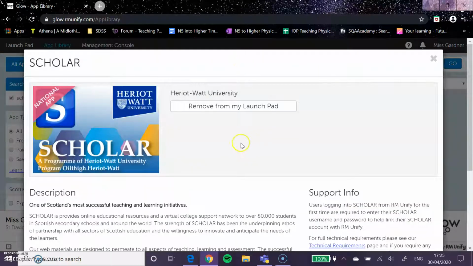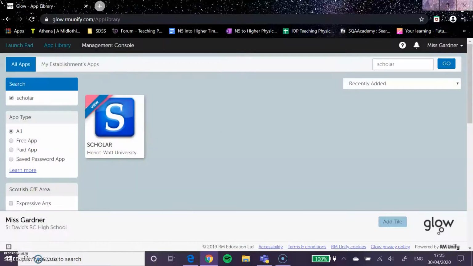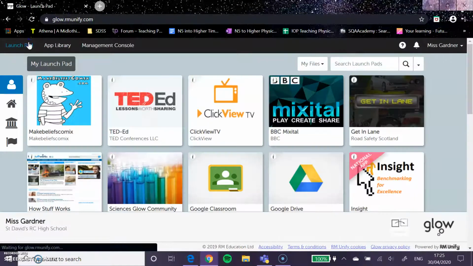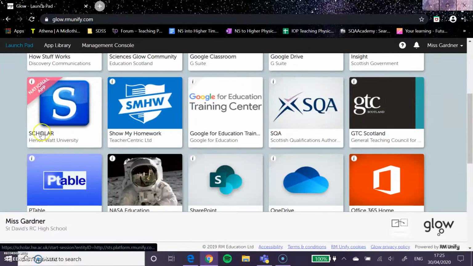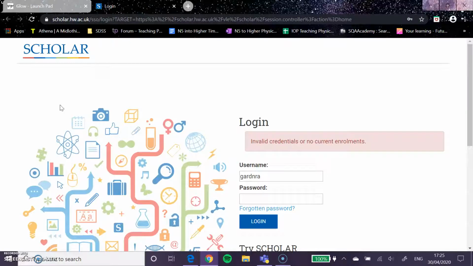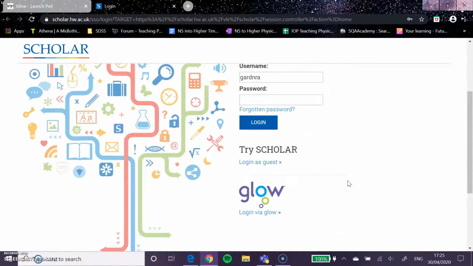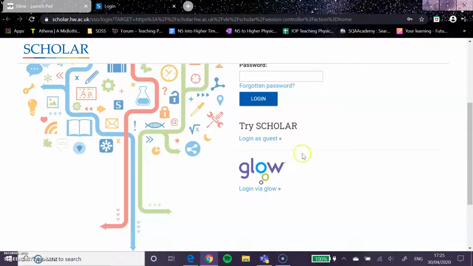My one is already on my Launchpad, but you'll need to add yours to your Launchpad, and that means that it'll just be really easy and quick to access it every time you log into Glow. If I scroll down, I should have it just here. Now, for some weird reason, my one's been a little bit weird today. You should, in theory, if you scroll down, be able to log in via Glow. That should not be a problem for you at all.